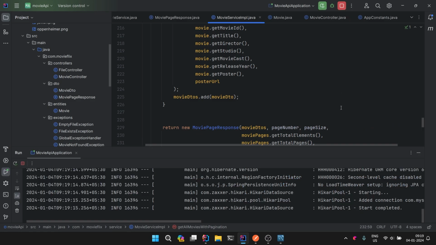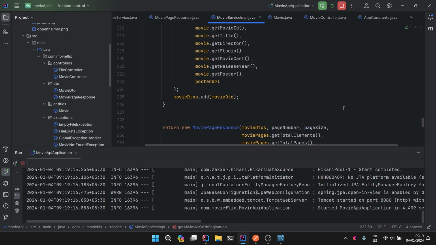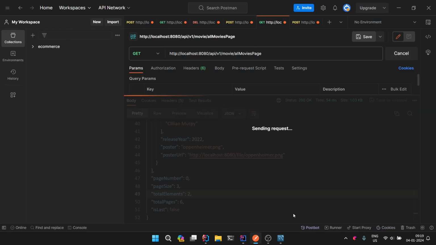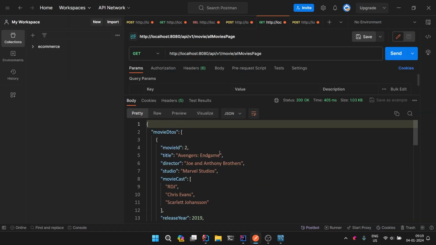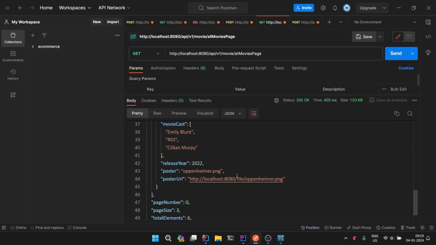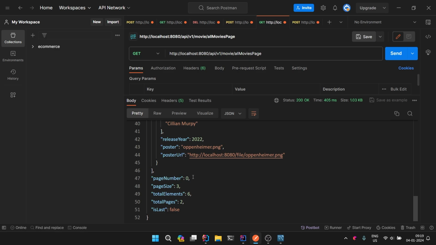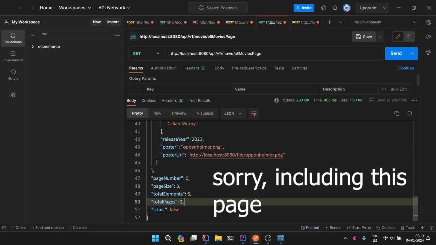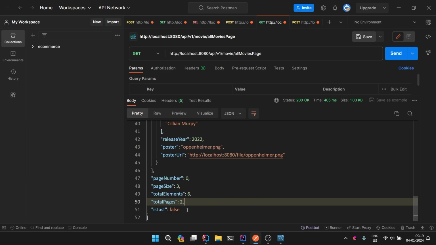Let's rerun the application. So our application has started. Now let's fire the query again. We have got the first movie with ID 2, second with ID 3, next with ID 4, and yeah, now it is perfect. Page number is 0, so it's the first page. Page size is 3, total elements are 6, meaning the total number of records, and total pages are 2. Is last? No, it is not the last page.